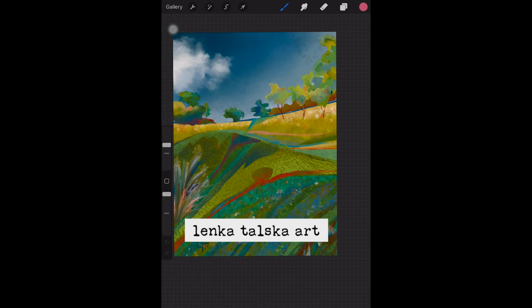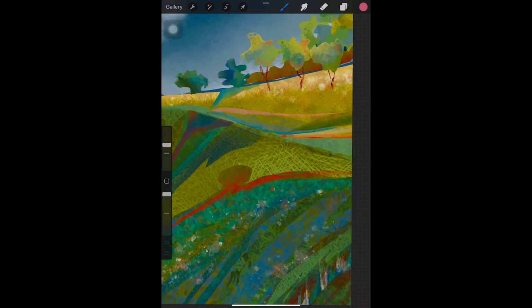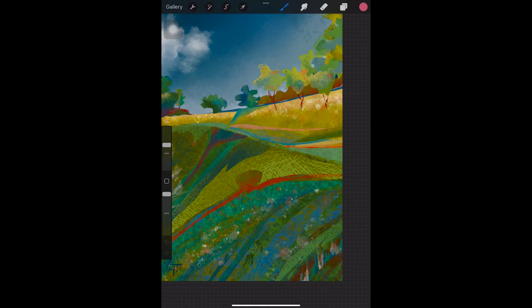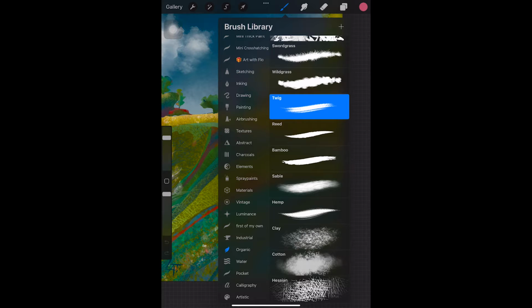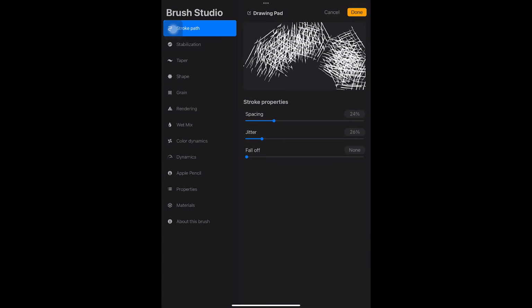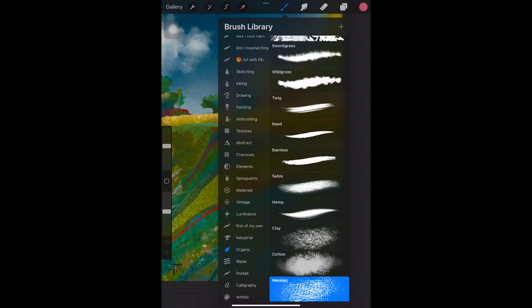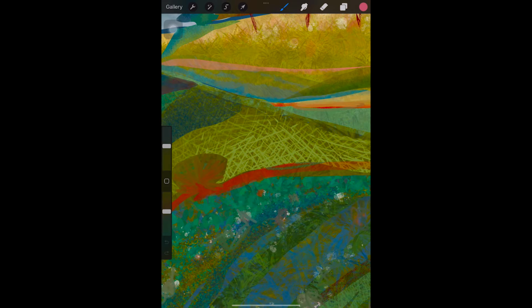This next brush is a texture brush. You see the texture of the grass, and I found it in section called organic. It is called Hessian brush. You can try it also on drawing pad. So that's the brush, one of the many texture brushes I used on this painting.